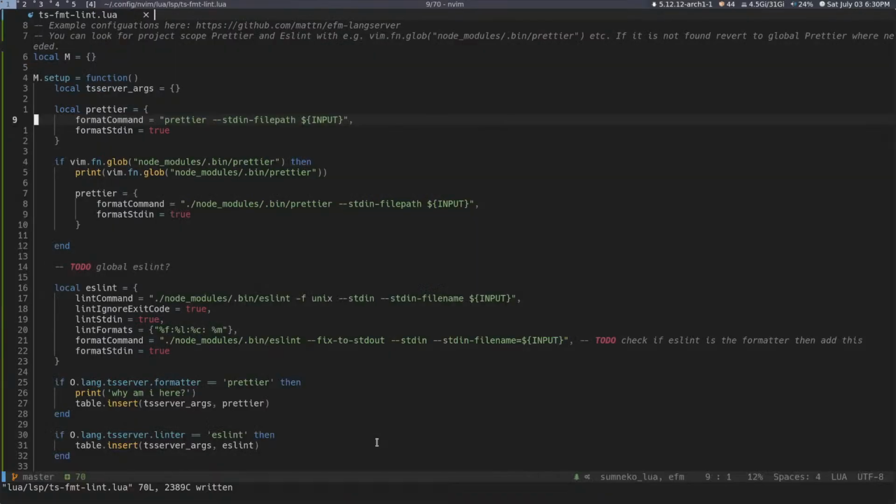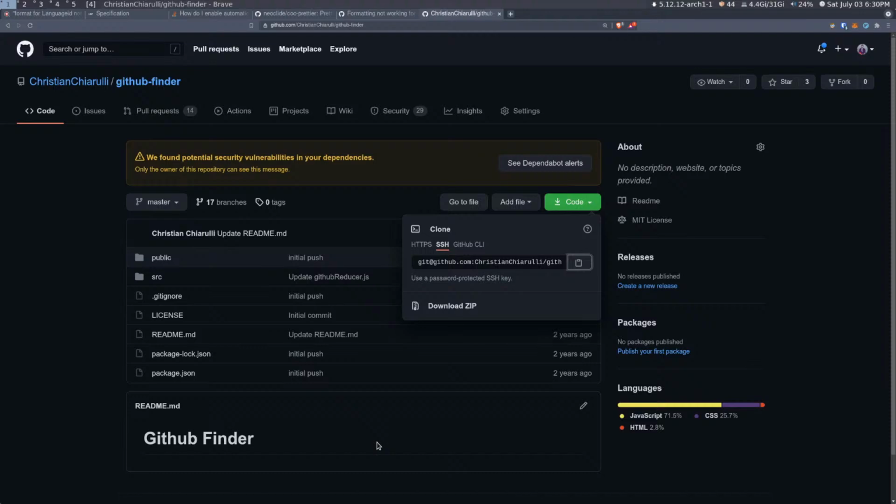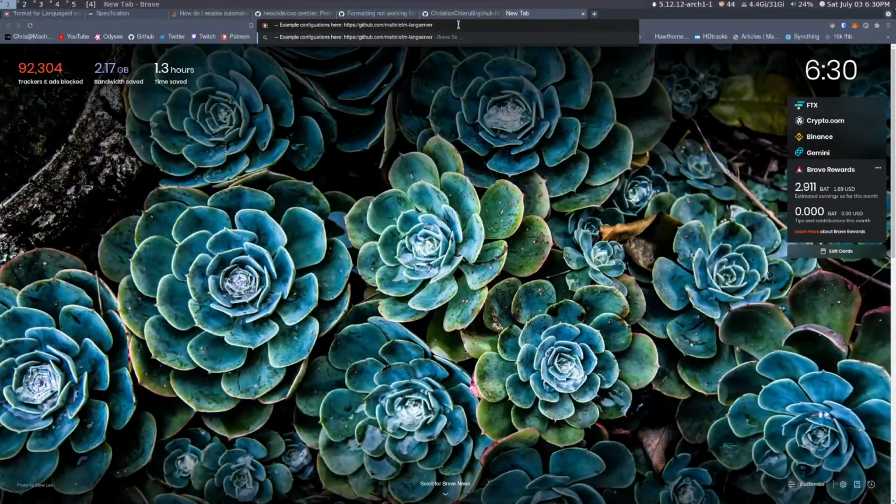Now, but how come the formatter's not working? Because format commands should be getting passed. We have eslint. It's fix std out. Blah, blah, blah. All right, you know what? We can see example configurations here. So we could do this. Like that.